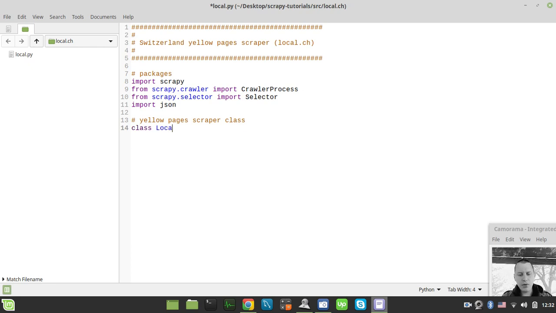Class, well, I'll call this class local, as the name of the site, and it would inherit from scrapy.Spider, which is the general purpose Scrapy crawler we are using over here. So the very first thing to consider is to provide the scraper or spider, doesn't matter how you call this, name, and name would be equal to local, and also we need to provide the base URL we're starting to crawl from.